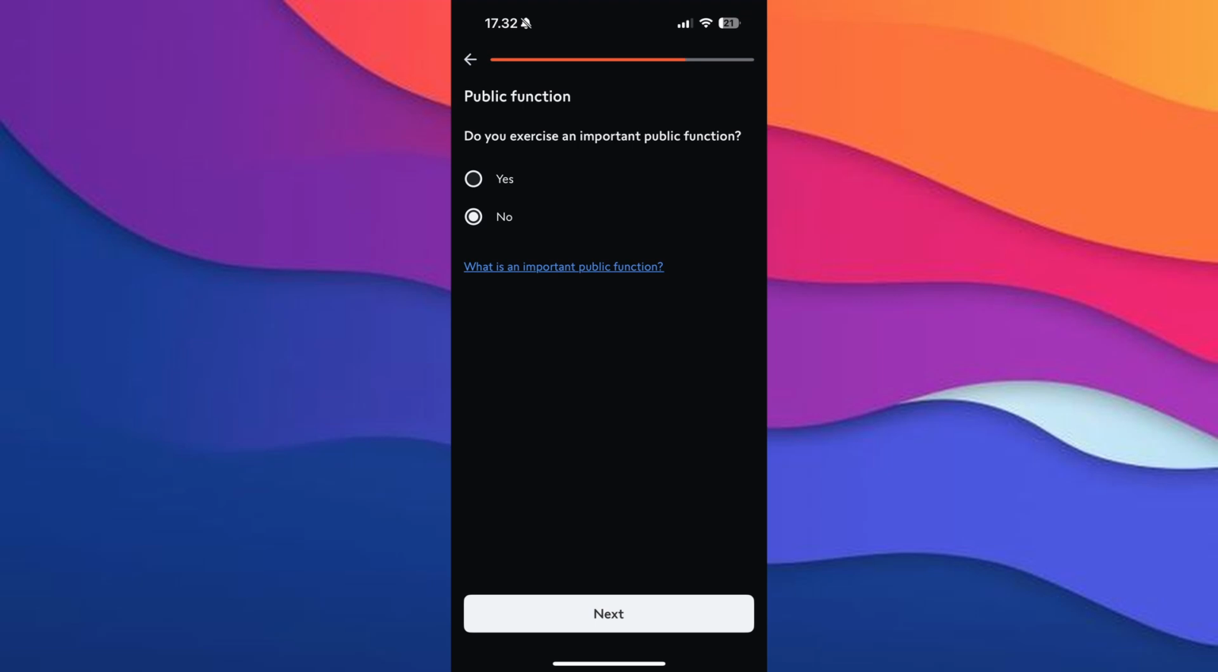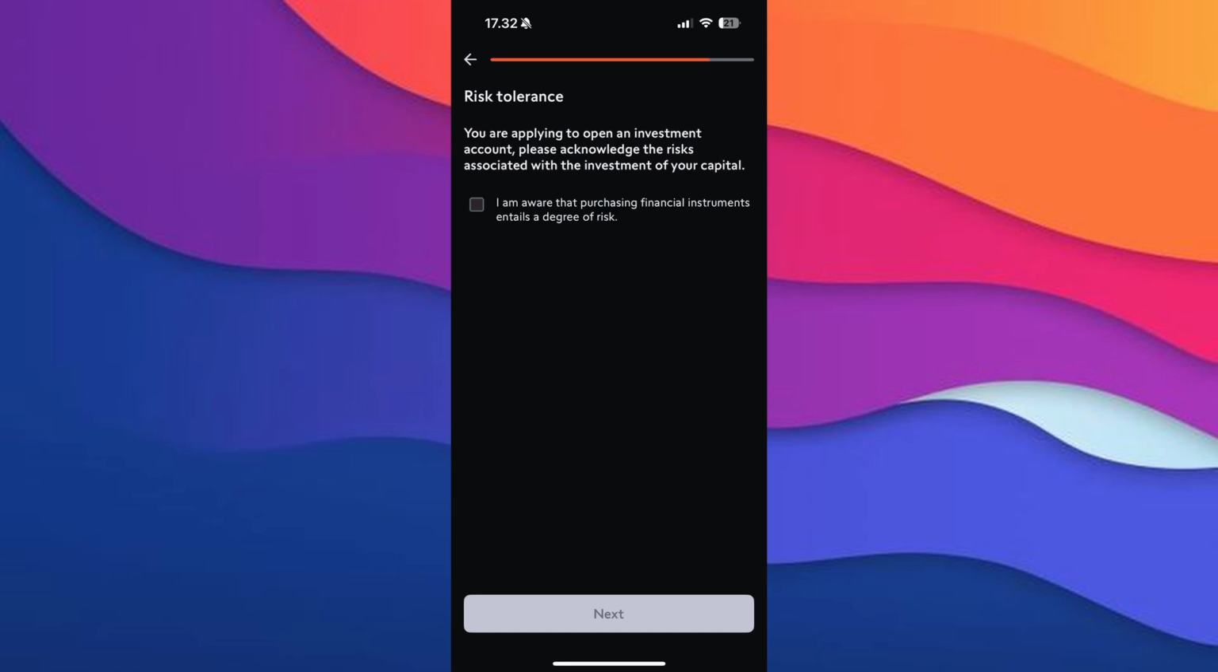and then click next. Then from here you need to make sure that you are not a resident of the USA according to the definition of US person. If you are, you need to click yes, and if you're not, you need to click no and then click next. Then from here you need to add your risk tolerance, and you need to be aware that you're applying to open an investment account, and you need to acknowledge the risk associated with the investment of your capital. And here you need to select I am aware that the purchasing of financial instrument entails a degree of risk.